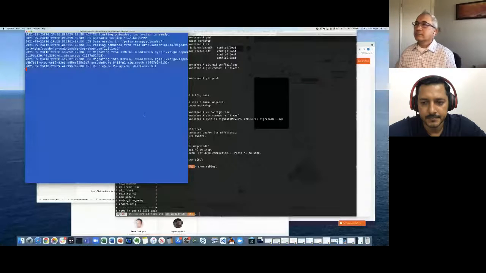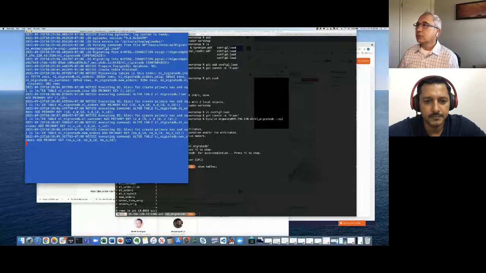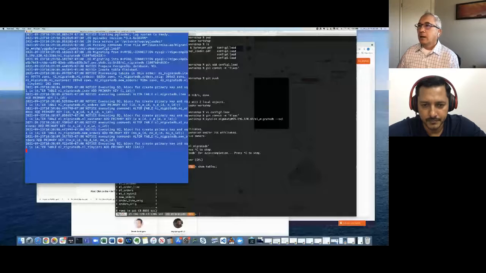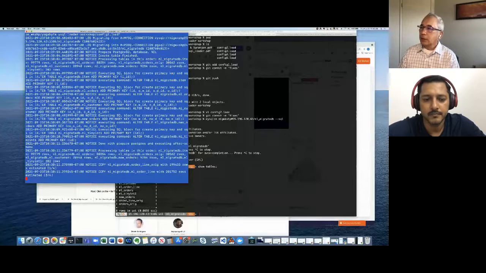All right. So once again, this pgloader is running on my Mac right here. And as you can see, it's going through and pulling all the tables or creating the tables. And now it's starting to move the data over.